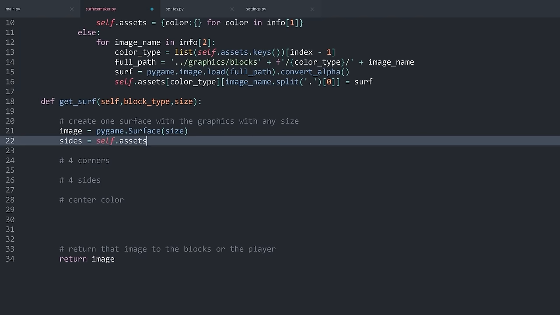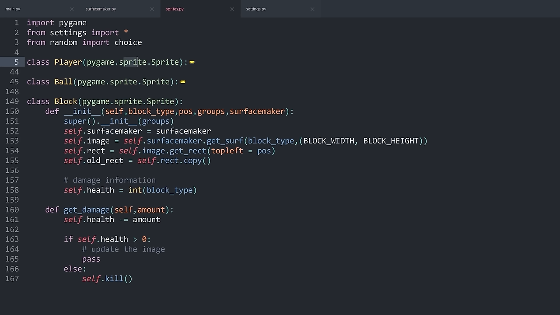self.assets. And then we are going to get the block type. So the block type in this case would be blue or green or bronze. It really doesn't matter for now what we are going to get. And for now, we don't really work with this too well. So for the image right now, we are just getting the block type. So let's say for now, we are just going to change this to red.